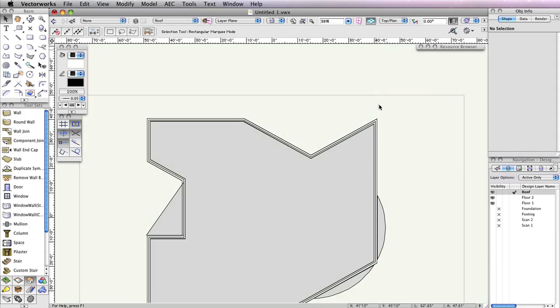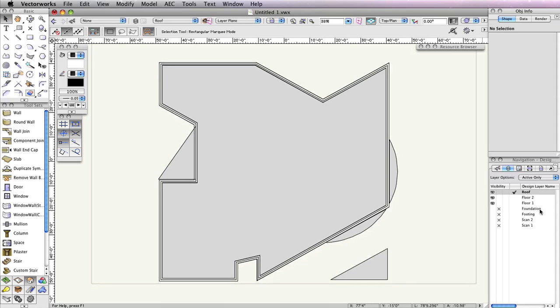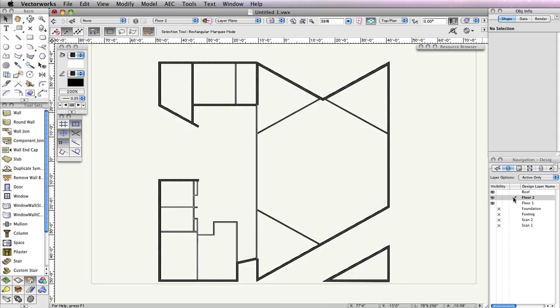The Layer Options drop-down menu should already be set to Active Only, but if it's not, you should make this change now. Also, set Floor 2 to be the Active Design layer in the Navigation palette. Let's start with the flashing for this triangular roof first.